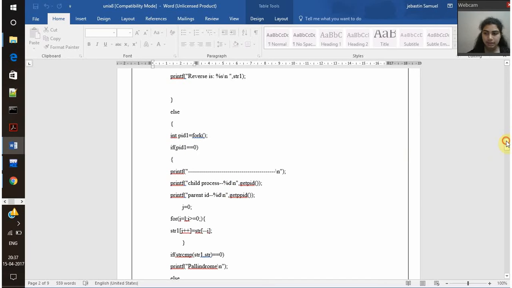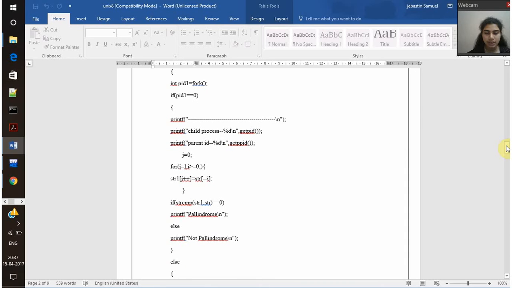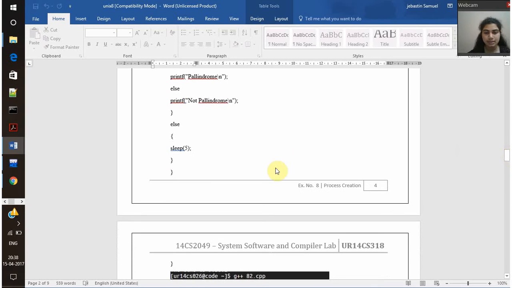Then I'm comparing the strings to check if it is a palindrome. So it's basically A has two children, B and C. In B we are reversing the string, and in C we are checking if it is a palindrome. Here we're just checking if it is a palindrome. If we compare string 1 and the reversed string and the result is 0, meaning both are equal, then it's a palindrome, else it is not a palindrome. So then sleep.